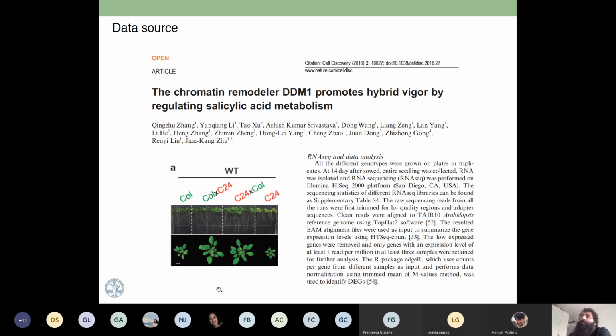So remember that the paper that we are going to work with is about the chromatin remodeler DMD promoting hybrid vigor by regulating salicylic acid metabolism. At some point they did RNA-seq analysis with a mutant and also with these samples, that is Columbia samples, C24, that is a different accession, and then different types of hybrids, Columbia C24, and then the opposite, C24 Columbia. And of course, we want to test if we have differential expression between the hybrids and the 2 parents. So when we are thinking in comparison, we can compare them.